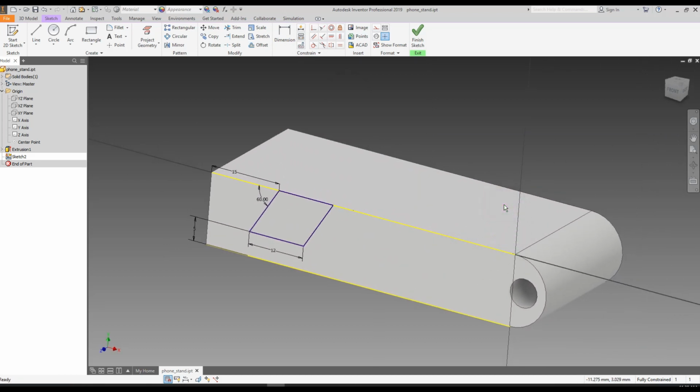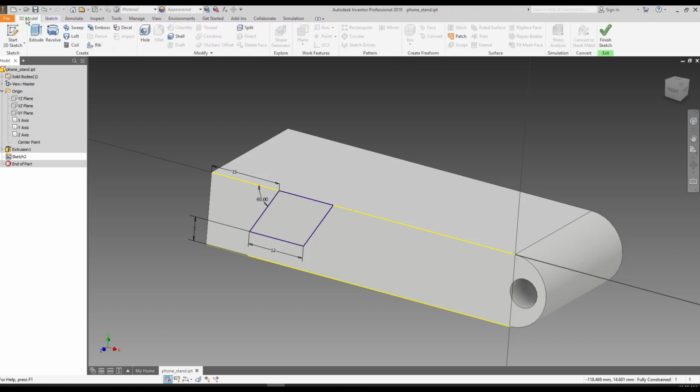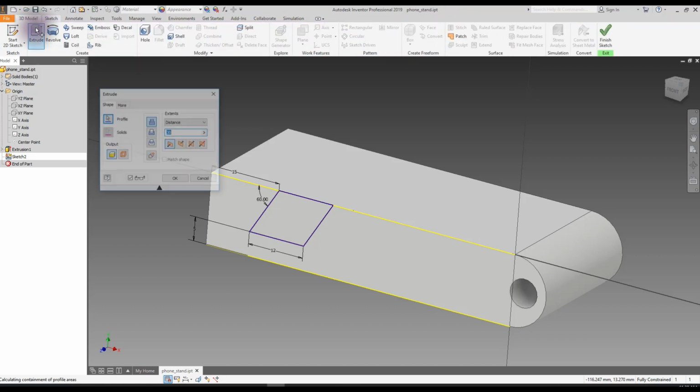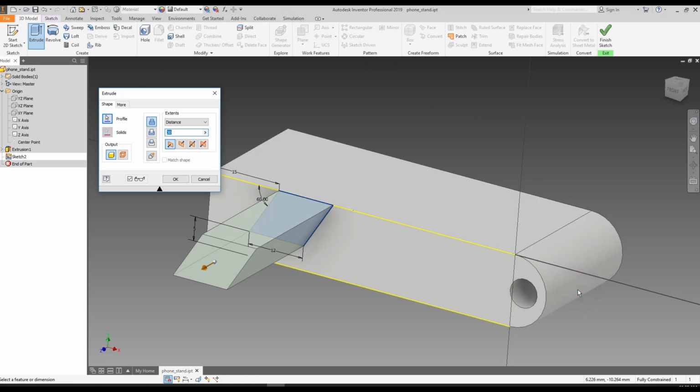And let's make that cut. So you can actually extrude while you're still in the sketch environment, so you don't have to finish your sketch to extrude. Let's just go to the 3D Model tab and then press the Extrude button. And now Inventor is automatically selecting this new area we sketched. It's assuming that that's what we want to cut out, and that is completely correct.